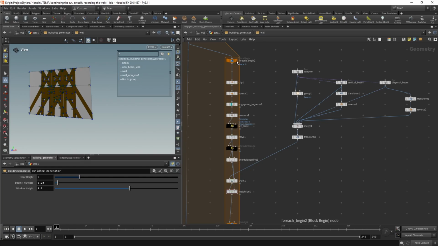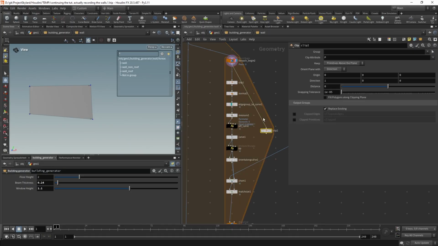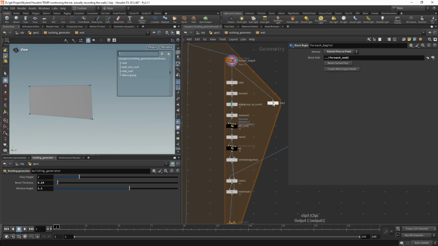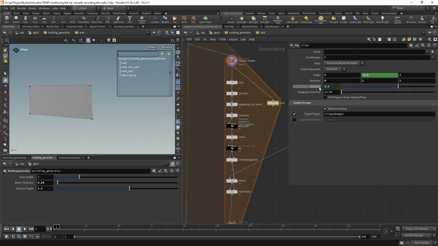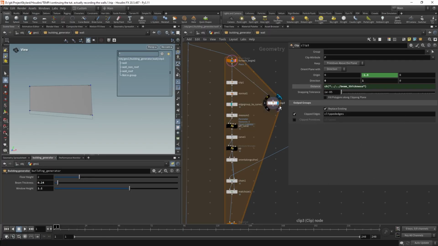We can just take this input right here and then use the clip node to get the bottom edge. So this clip will actually look very similar to this clip. So I'll just hold Alt and make a copy of this clip node. The only thing that will change here is this distance. Instead of linking it to the window height, we want to link this to the beam thickness. So right click, paste relative references. And let's also change this to primitives below the plane.